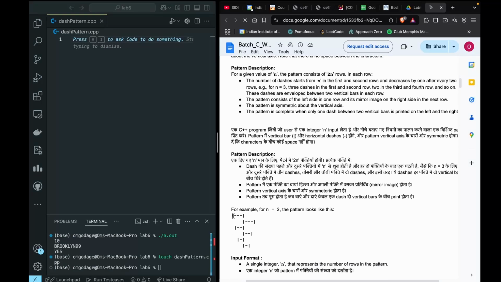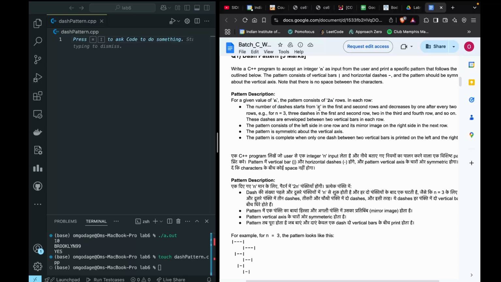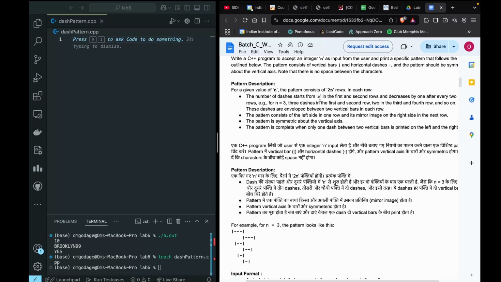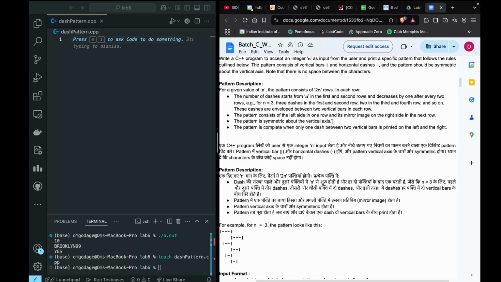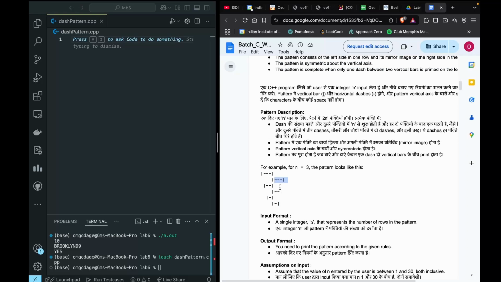So for n equals 3, the pattern looks like this. There will be 2n rows. In each row, the pattern starts at the first row and decreases one by one after every row. So the first thing you should see is that it is alternating. For even numbers, you print on the left side, and for odd numbers, you print on the right side. I'm starting from 0, so 0 is even, then 2 is even, then 4 is even, and then 1, 3, 5 is odd. Okay, fine.